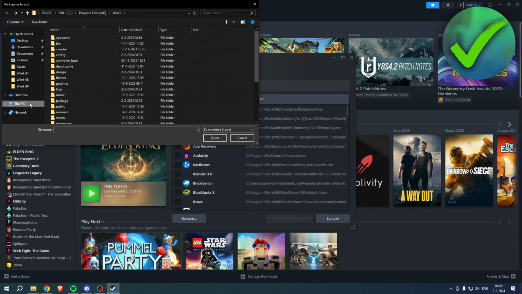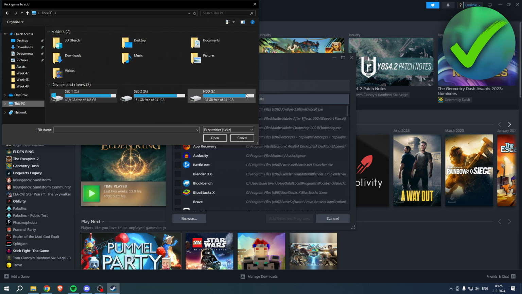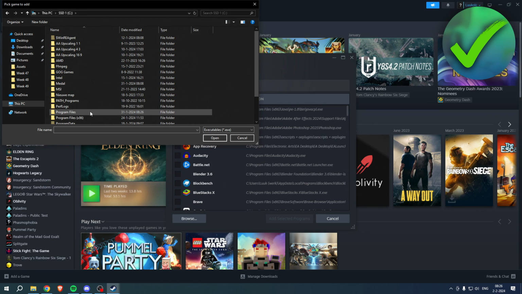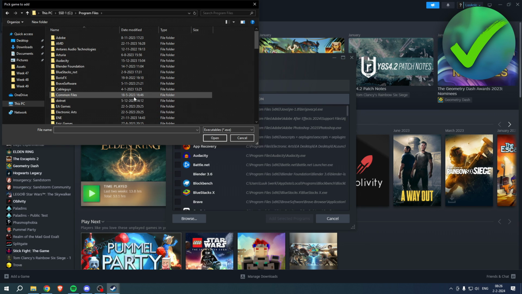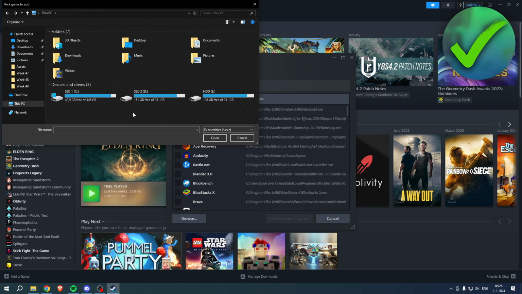So I'm going to click on this PC. Then I have all of this storage. Now I need to go to the storage where Fortnite is located. For most people, that is probably on your first drive in the program files settings. But if you have specifically set your file location to something else, then you need to go there.